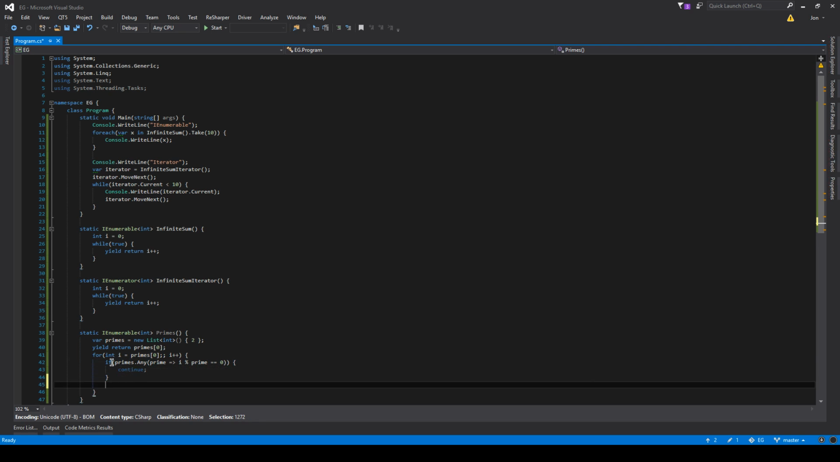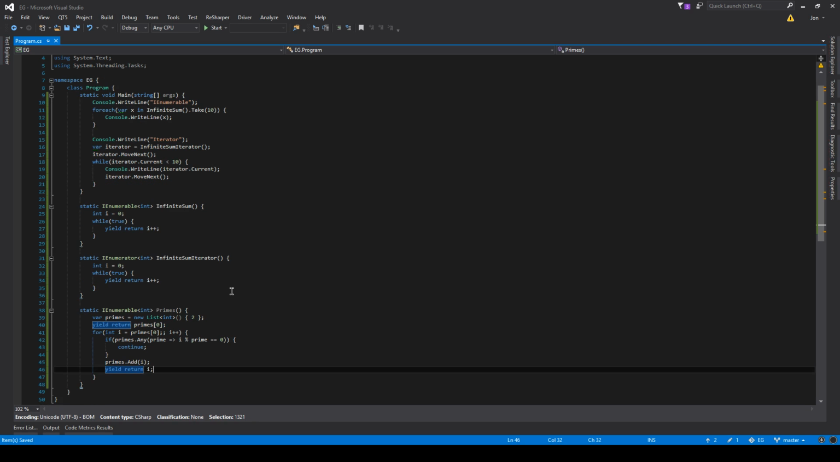And this, any, is also nice because it'll only enumerate as far as it needs to. So as soon as it sees a prime number that i is divisible by, it'll jump in here and continue. So we don't have to go over our entire list of primes each time, only until we find a prime that i is divisible by. So again, if i is divisible by any of the primes, it is not a prime number. However, if it is divisible by none of the primes, we can add it to our primes. So we'll actually do primes.Add(i), and then we'll yield return i here. So this will give us a list of primes.